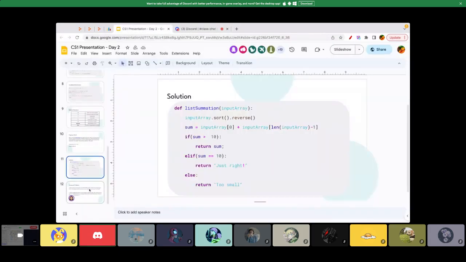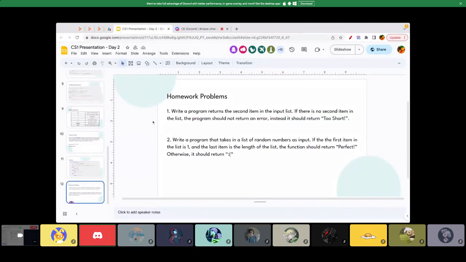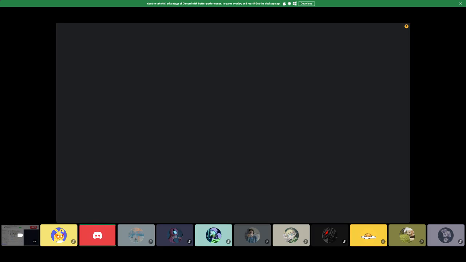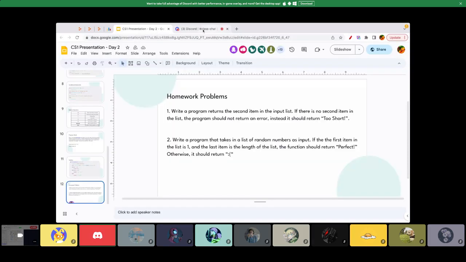So for our homework problems, we have 2 homework problems this week, and hopefully you are all joined in Codeforces. It should be in the announcements if you're not. You should be joined on that so you can submit your work there. Okay, so for a list of random numbers as input, you are going to need to take it from user input.